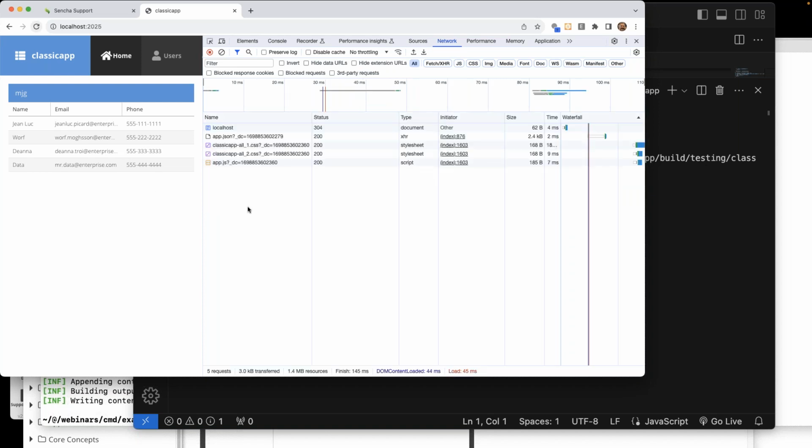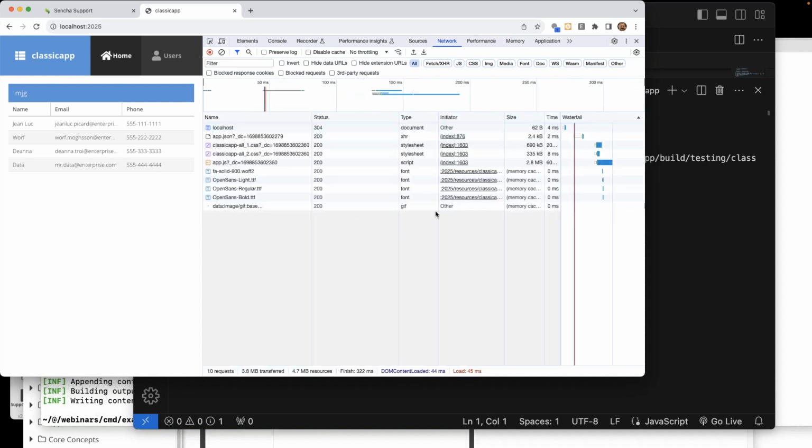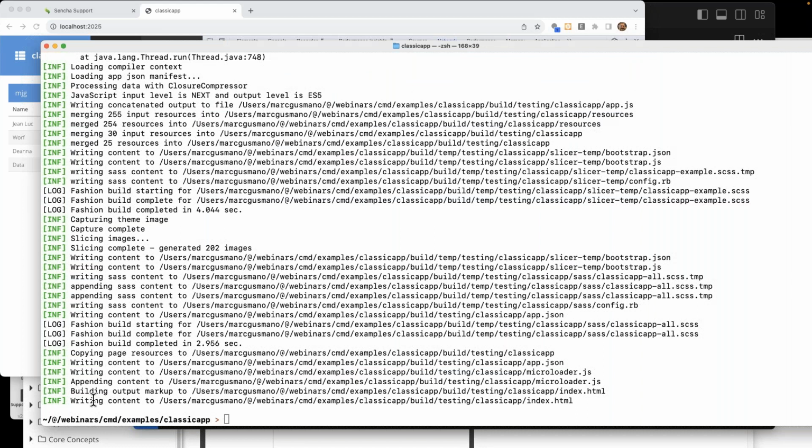Also notice that every time I hit this, I am getting a 200, which means I'm going to get the files, which is not efficient for production either. I want to be able to cache those files. So the last step, once I'm ready for production, is to go into the same place I was before, the root of my application, and do Sencha app build production.